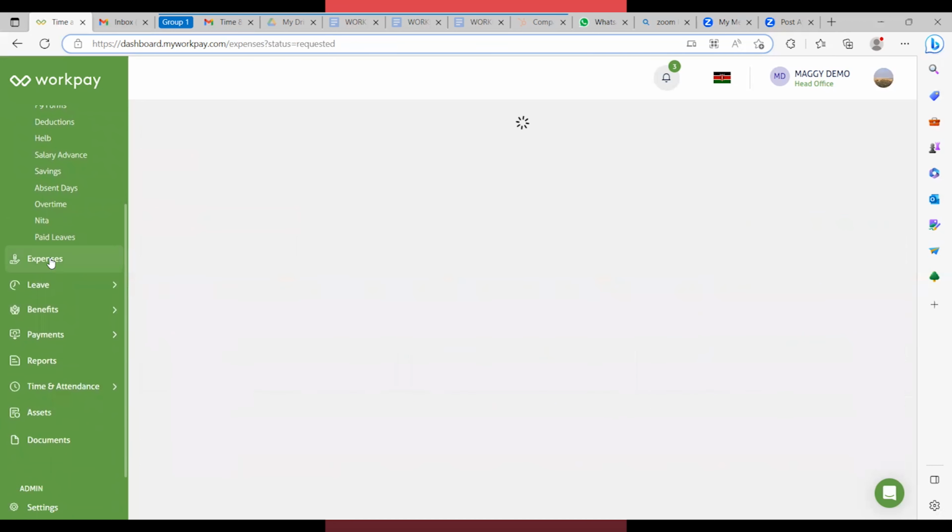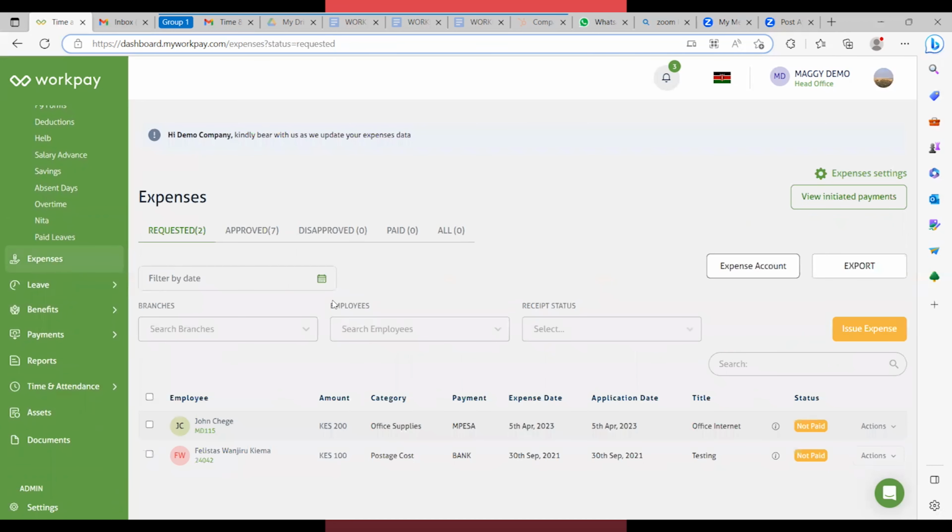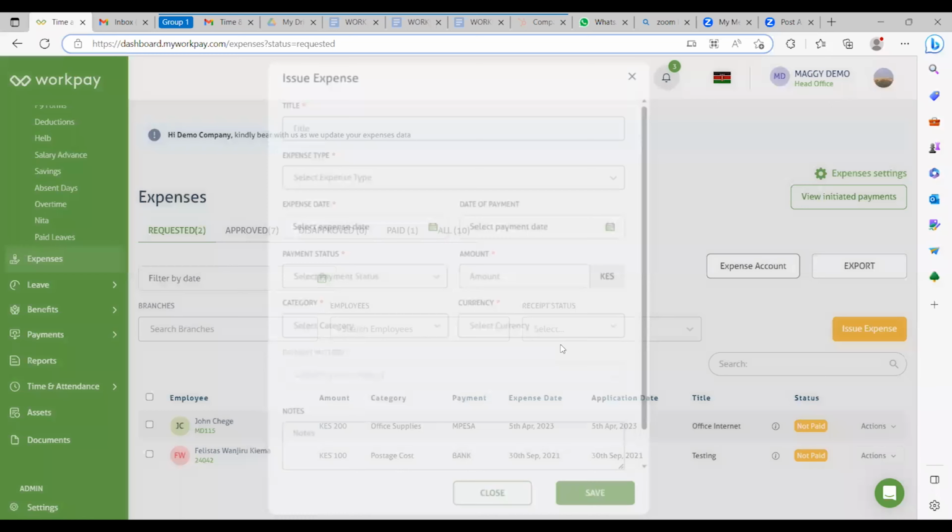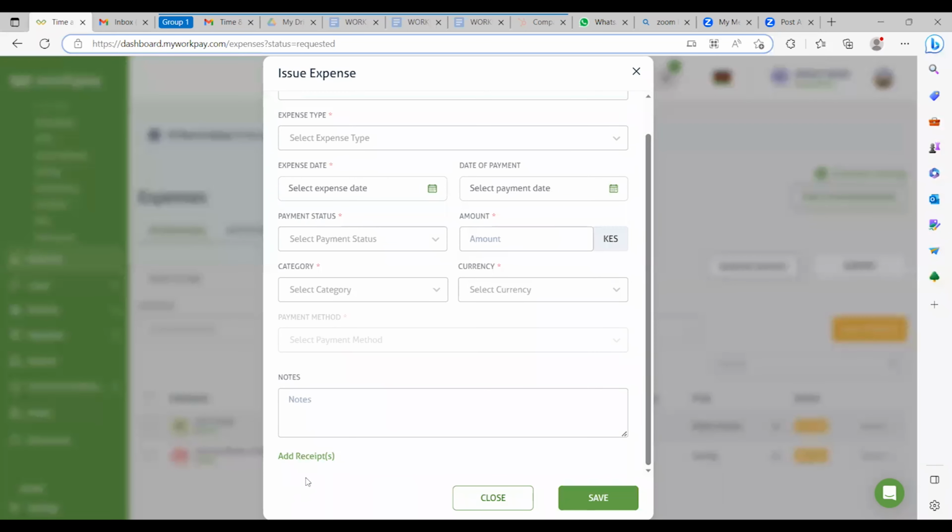Under expense management, here employees are able to request reimbursements on their end, falls under category requested. Once it is approved, disapproved, paid, you will see all of them. You can filter by date, by branches, employees, and even by receipt status. When an employee is submitting a request for reimbursement or even any petty cash management, then there's always a provision for a receipt under this particular category. Right here, you're able to add a receipt and add as many.